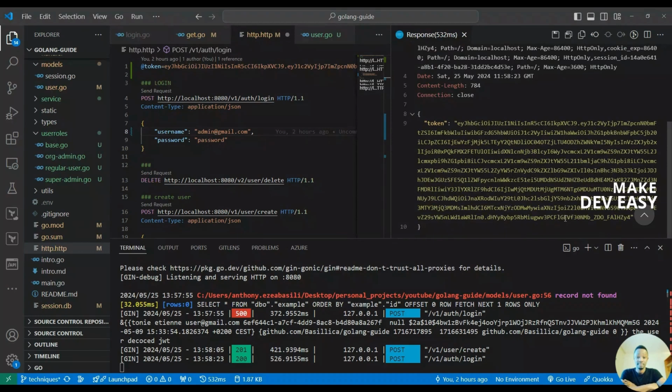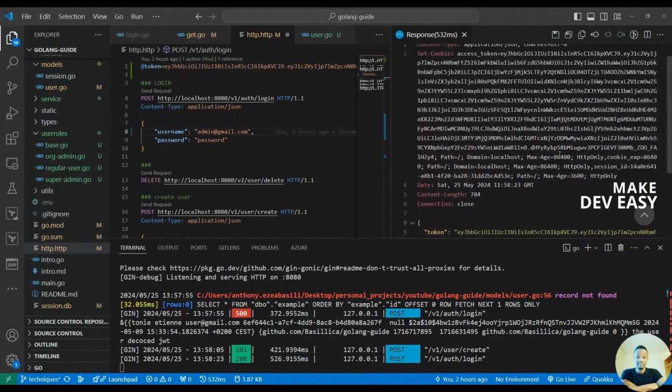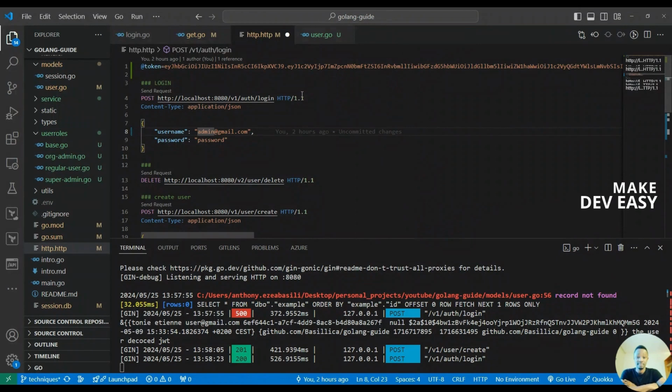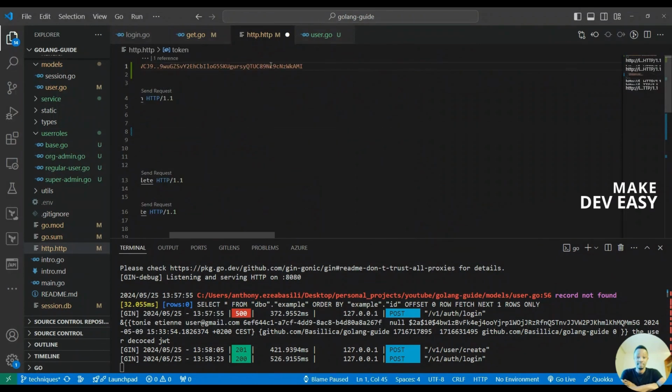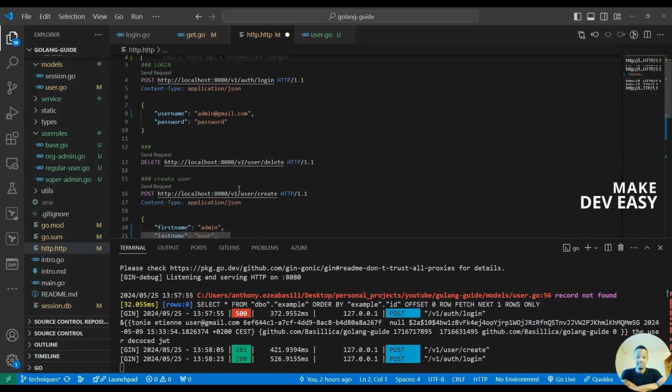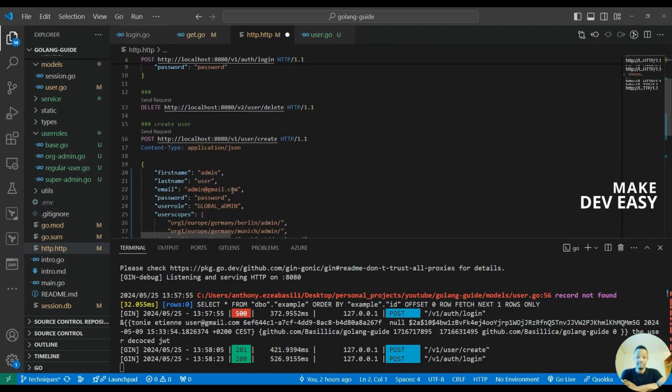And now we have our token. I'm just going to copy it from here. This is our token. And I'm going to replace this one with the new token we have. Replace this one. So this will be our new token. And now what we would want to do more or less is to go ahead and create the other users that we need.